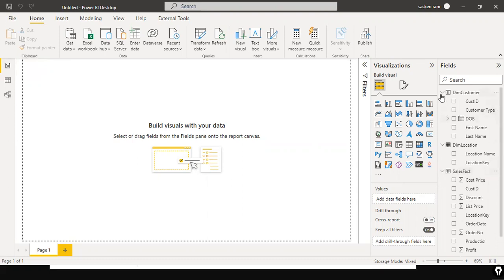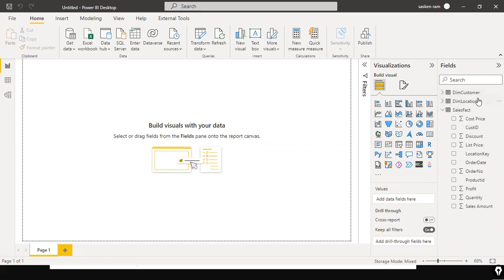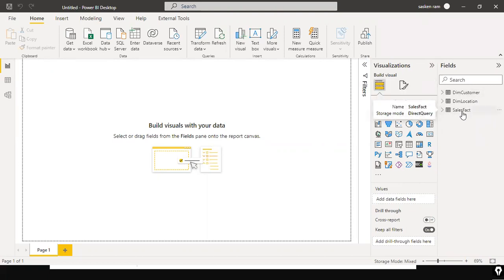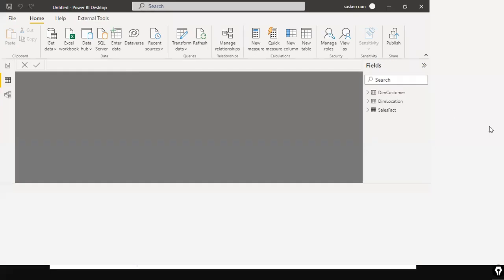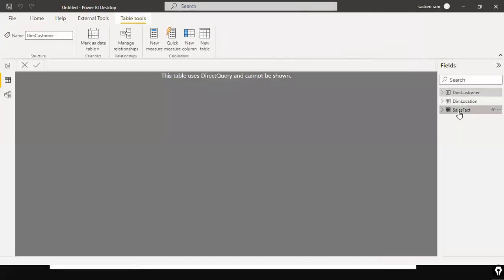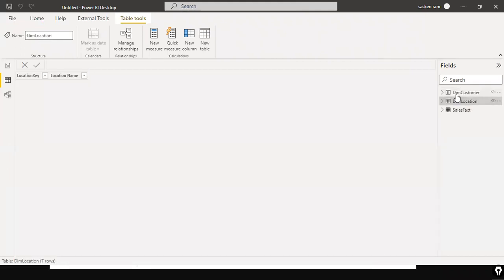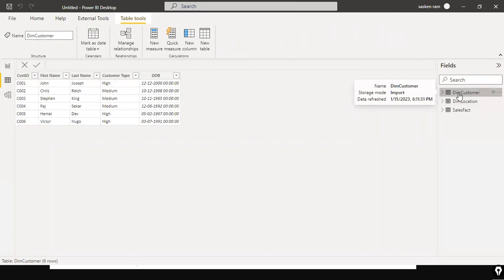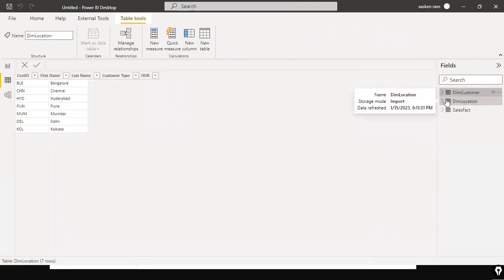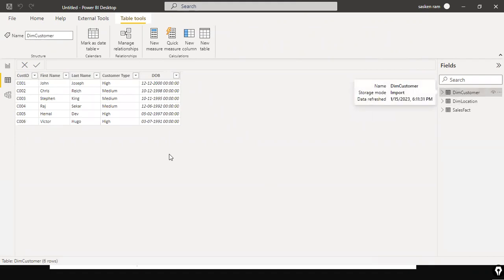Sales fact table. Okay, so two tables we have imported from our SQL Server, and for this table we have used the direct query connection mode. In this case, if you select the sales fact, you will not find any data here because we have used the direct query connection mode. And for these two, we have used the import connectivity mode. Hence, the data got loaded locally into my Power BI desktop, or onto the on-premises local server.